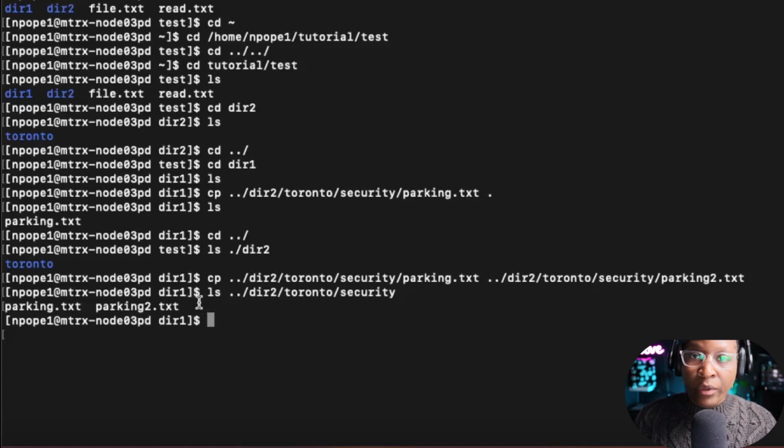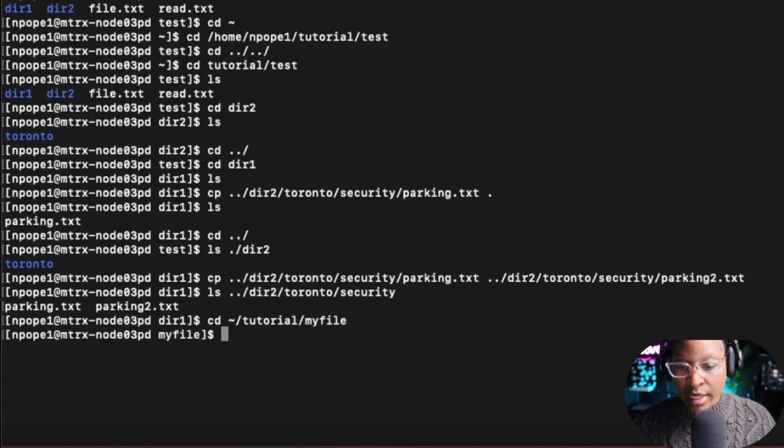So we just copied a file from one directory and placed it inside of the same directory, but we're doing all of that from a different directory. So we can also move inside of other directories using relative path as well. So we can say cd, and tilde means take me to home. So go home, and when you go home, take me to the tutorial folder, and once you get into the tutorial folder, I want to go inside of the myfile folder, and I hit enter. Now I'm inside of the myfile folder.